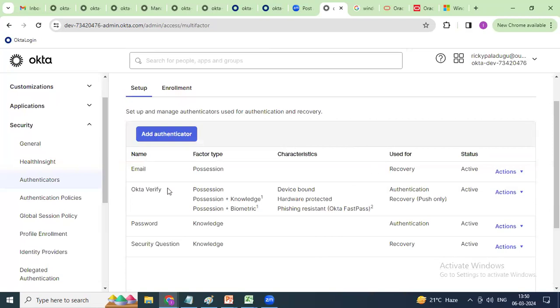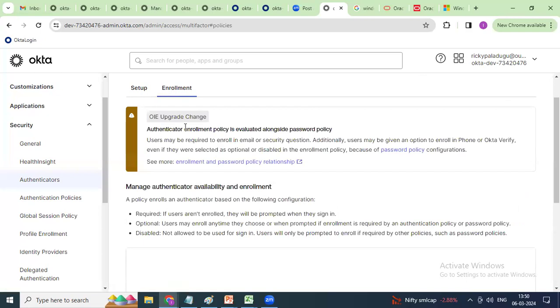Now Okta Verify is also added under actions. If you want to make any change, you can make it. Whatever setup we are doing, by default email MFA, password MFA, and security question MFA are coming. This is just the configuration, but another tab that is visible to you is enrollment, which is important. Enrollment will decide what type of MFA you are going to use.